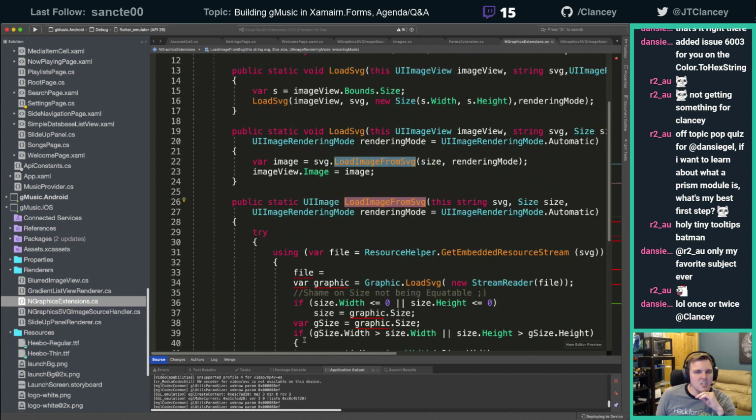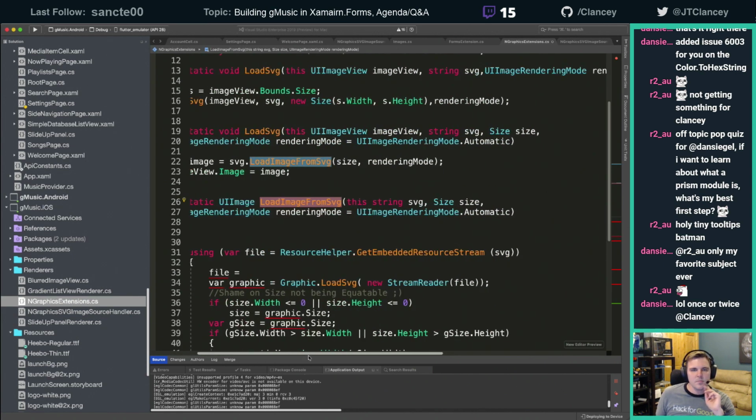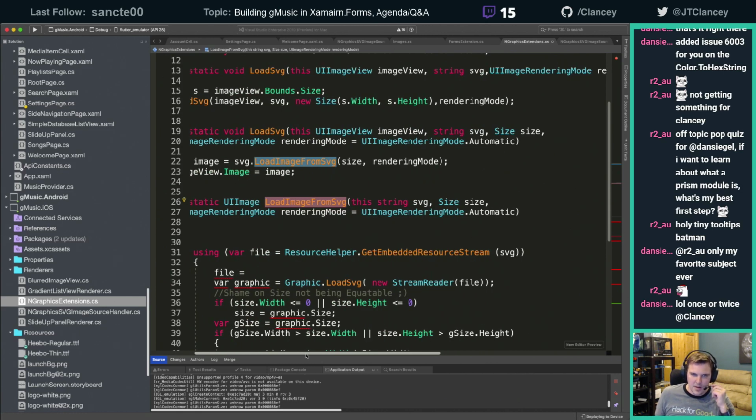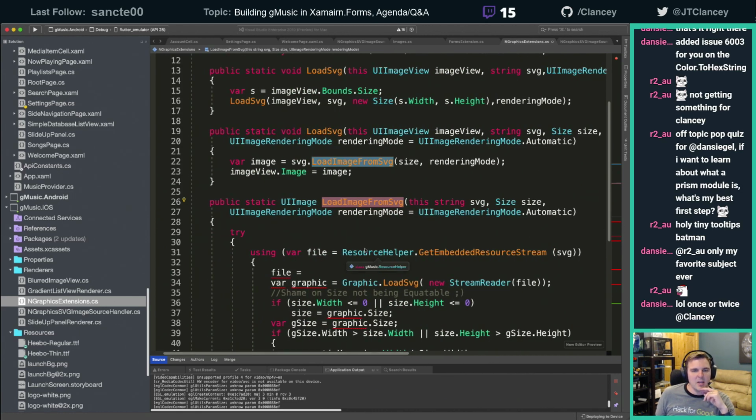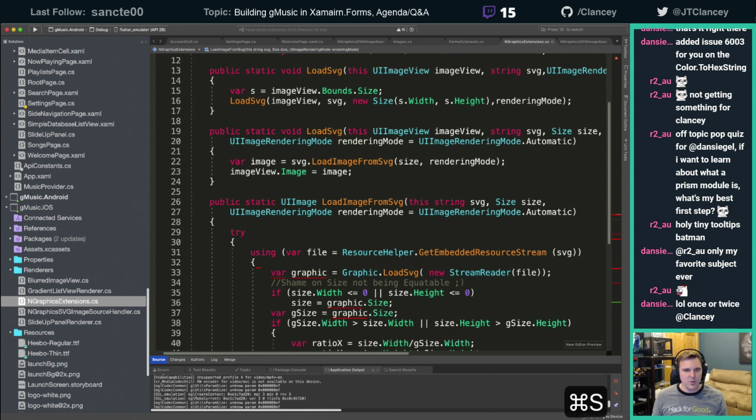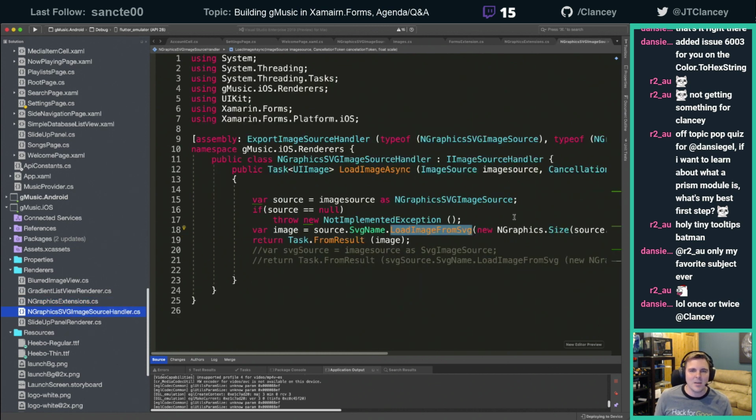Let's change this API. That's all we need to do. On iOS, we don't have to do any of this. Only on Android we have to do this. On iOS, this is how we'll do it.